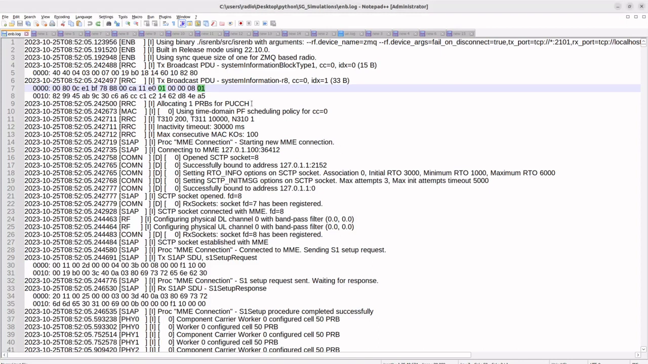Hi guys, welcome back. In continuation of the previous video, we'll try to have a look at the physical layer of the Node B logs today. The physical layer is a bit complex and also has many different details to understand in order to analyze and understand it in a better way.